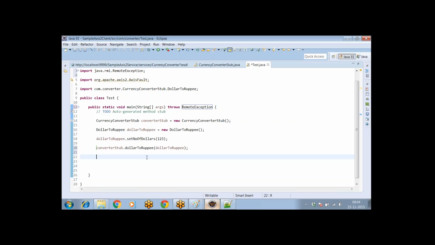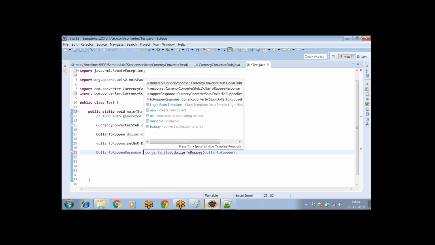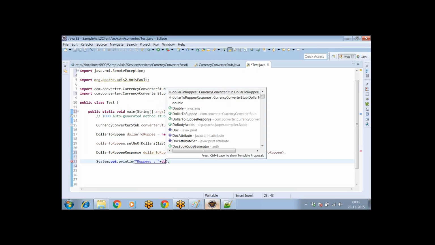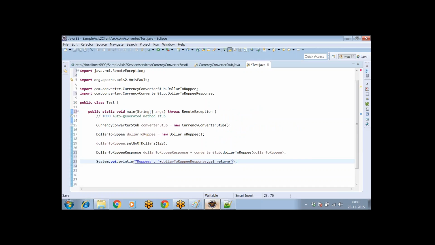So now you see that method dollar to rupee returns a dollar to rupee response object. In the dollar to rupee response object, we'll have the rupees. Let's see. Dollar to rupee response dot getReturn. Call this method getReturn.